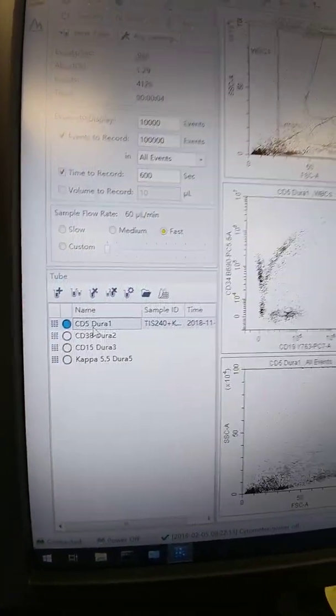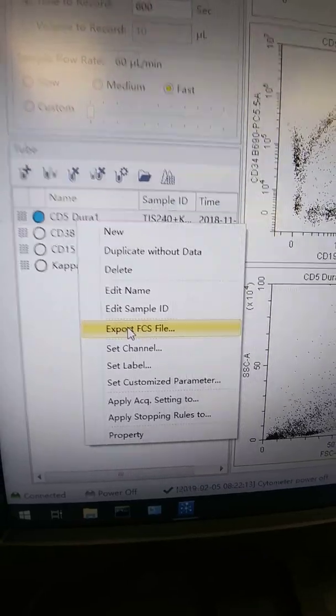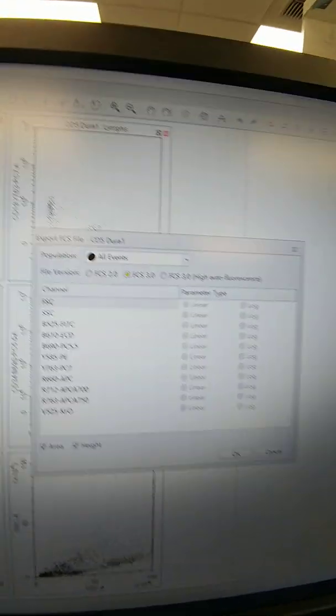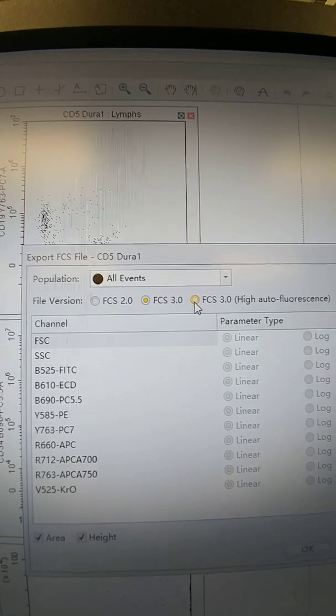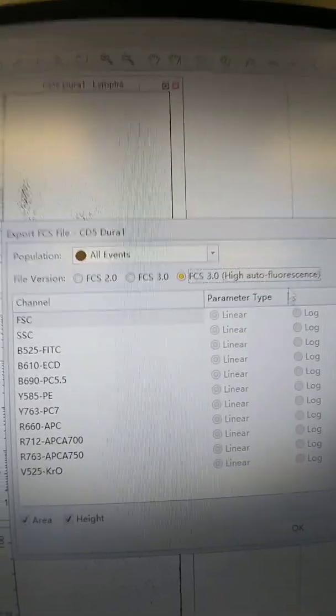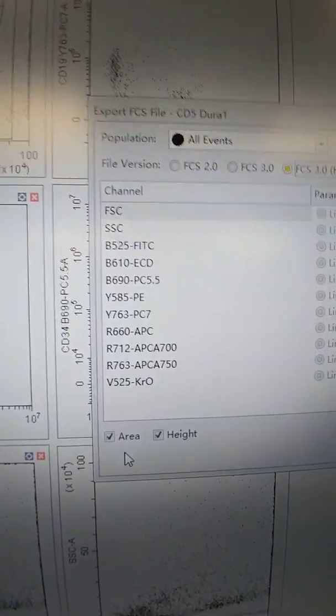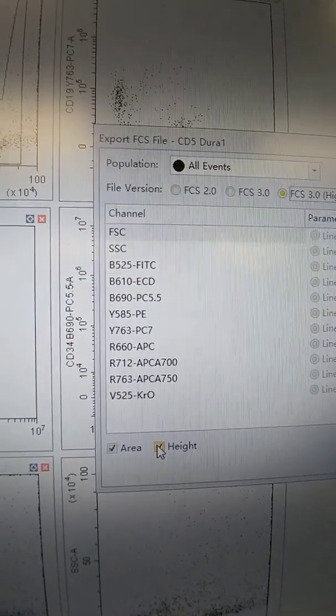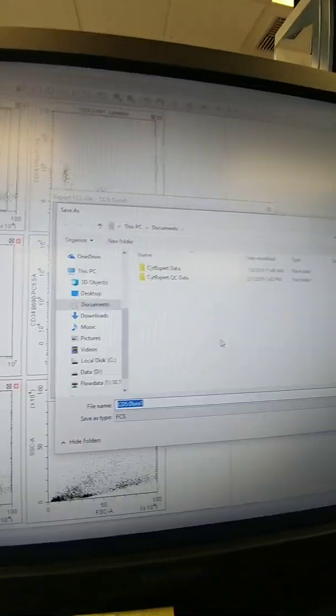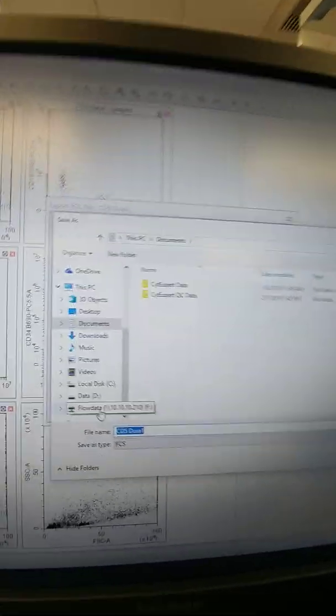Okay, so currently I'm opening a previous experiment. Here I didn't rename anything. So I thought, oh, I ran it, I didn't rename. Let's just right click, come down here to export FCS file. Then over here, you want to make sure to click on the FCS 3.0 high autofluorescence. Down here, it automatically selects area and height. You want to deselect height, and then OK. Then you're going to choose your file path where you want to save it.